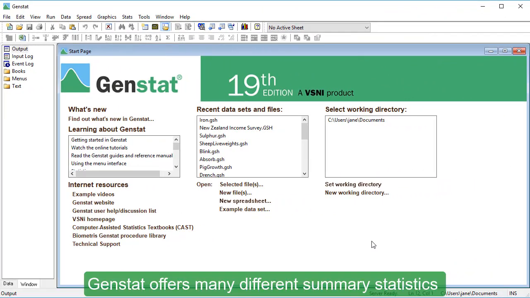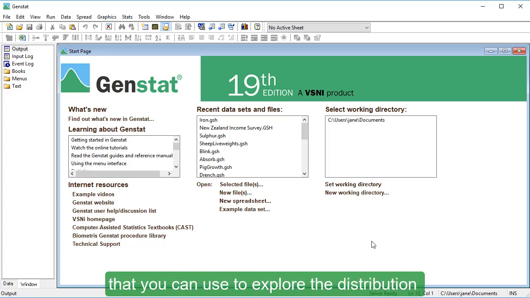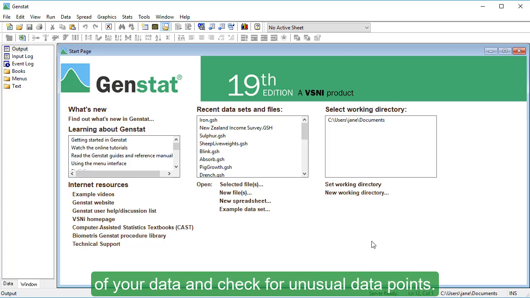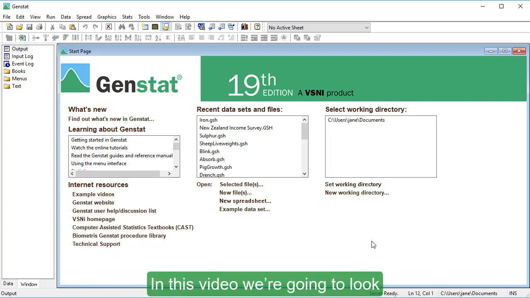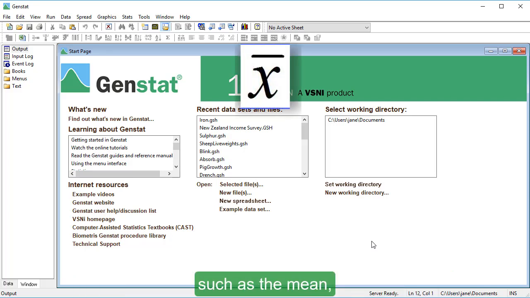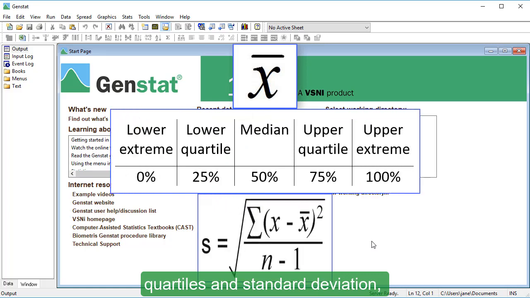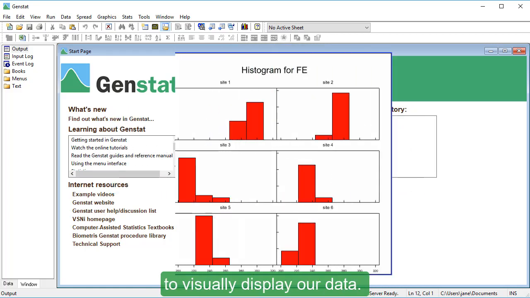Genstat offers many different summary statistics to describe your data and several types of graph that you can use to explore the distribution of your data and check for unusual data points. In this video, we're going to look at how to produce a number of summary statistics such as the mean, quartiles, and standard deviation, and how to produce graphs to visually display our data.